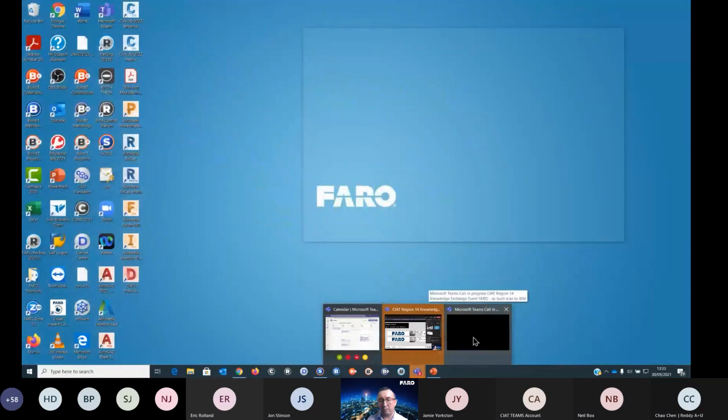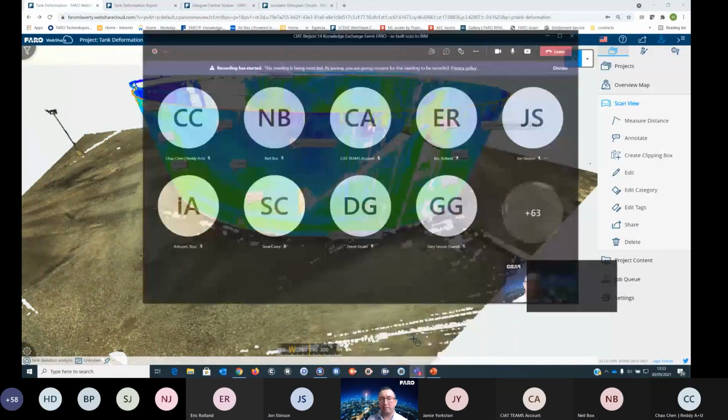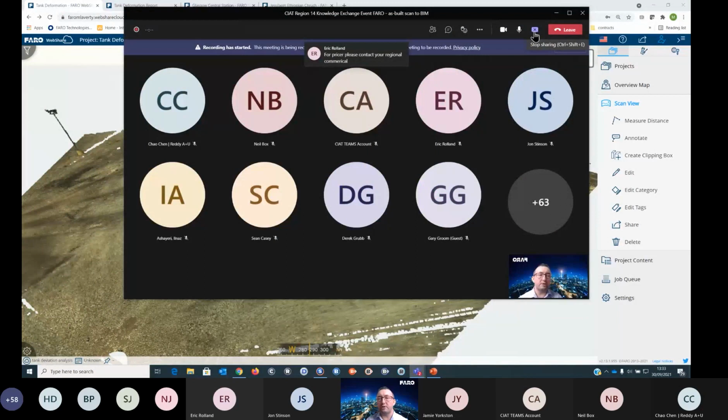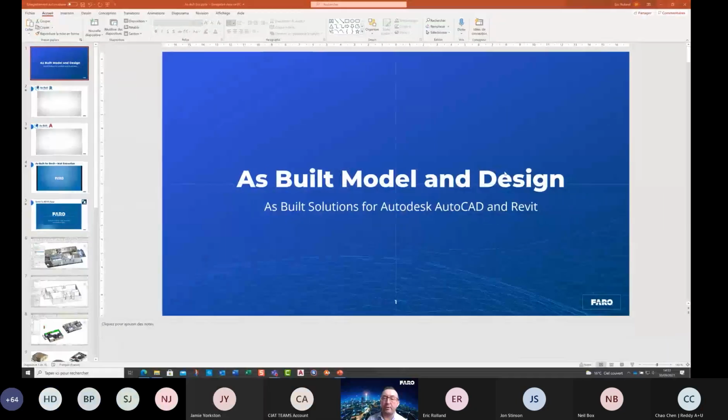So what I'm going to do is, if I click the right item, I'm going to stop sharing my screen and hand over to Eric. And Eric is going to start covering some of the information for As-Built and Modon.